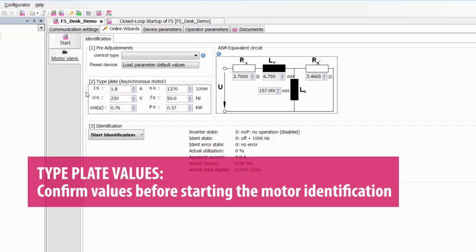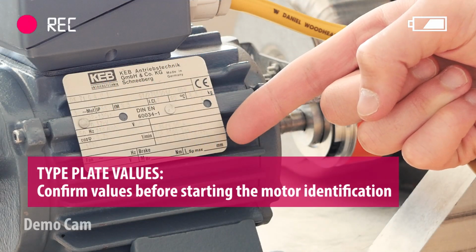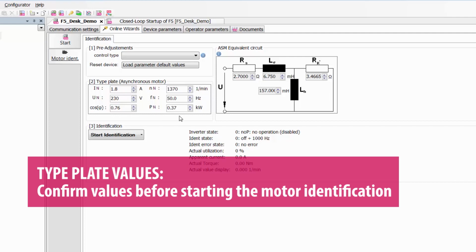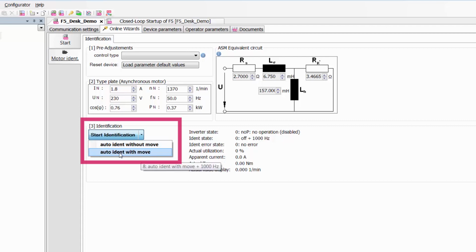In the Type Plate, we are going to want to confirm our motor nameplate data that is actually on the physical motor that we are working with. This data should be accurate since we programmed it via the download we just did, but it's good to do a second verification here. Once we verify that this type plate data is accurate for the motor we're running, we can start the identification. I usually click the down arrow and select Auto Ident with Move.